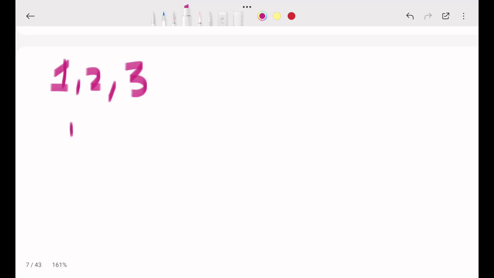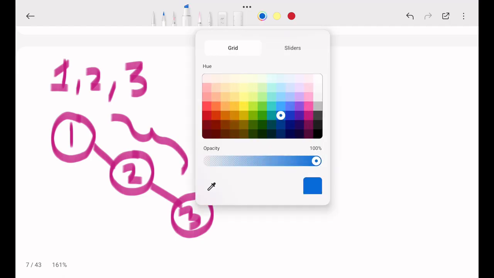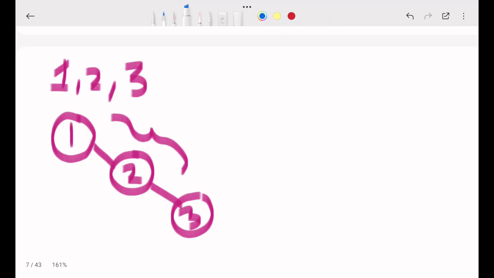I will insert 1 first, then I will insert 2 because 2 is greater than 1. Then I will insert 3 because 3 is greater than 1 and 3 is greater than 2. Now you can see this is behaving just like a singly linked list. So if you want to search 3, you have to traverse all elements. Total elements are 3, total comparisons are 3, time complexity is order of n.